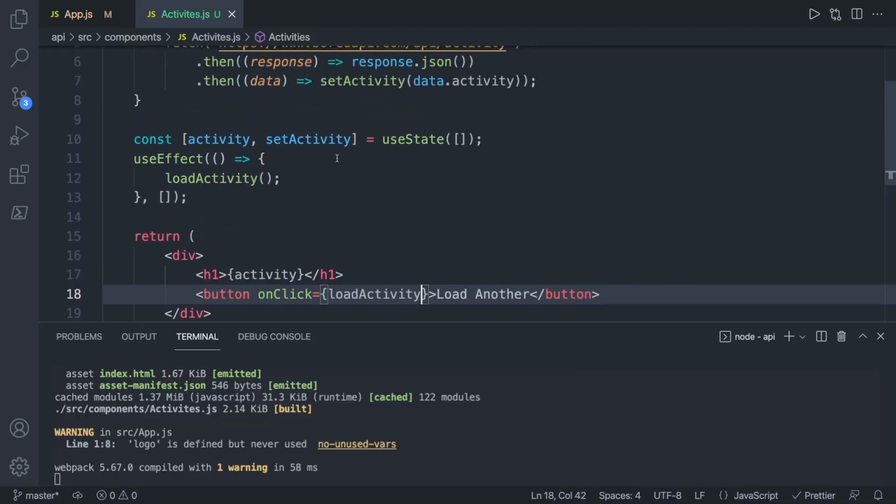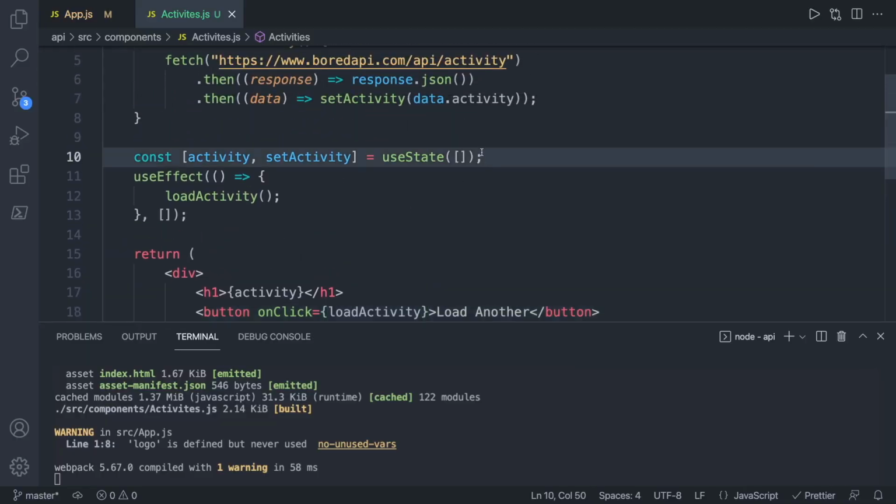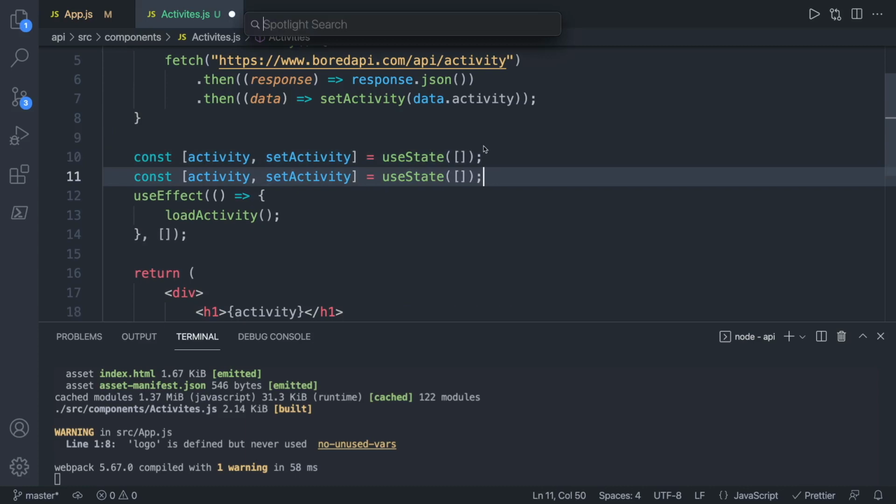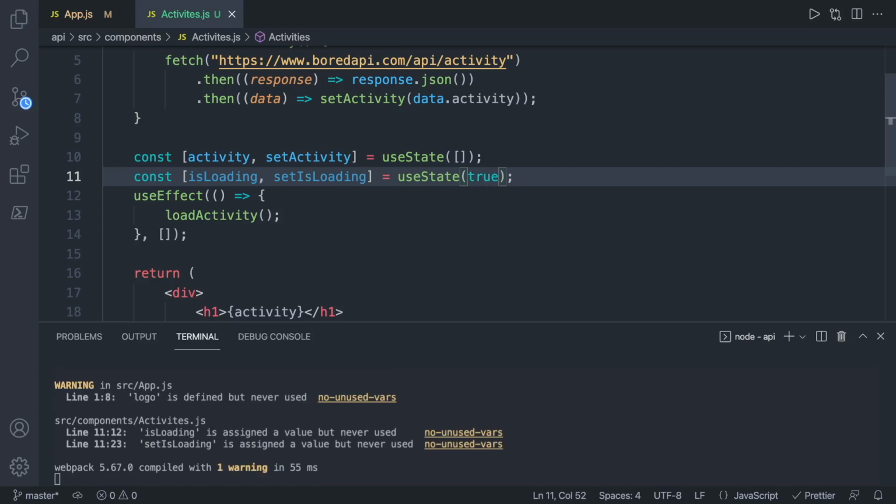So to keep track of whether or not it's loading, we can use state similar to how we did right here. So we'll copy this and paste it, but instead of activity now, it's going to be is loading. And same process, set is loading. And there we go. The default value for this is by default going to be true. So we want it to say is loading first thing.